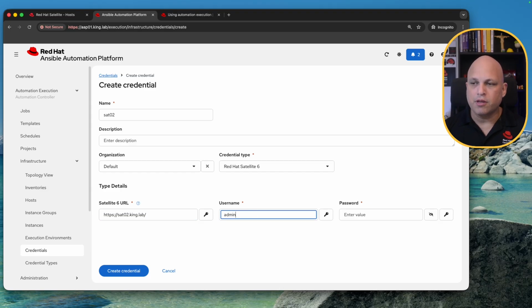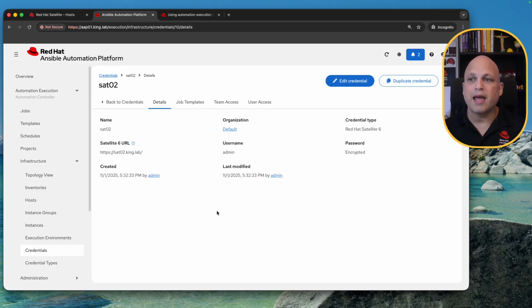The username, you need some username that will be able to authenticate on Satellite and pull that information. Password, the password for that specific user. Once you have this done, click on Create credential, and that's it. Now you have your credential for Red Hat Satellite 6 on the lab. Beautiful. So let's return to our inventory.